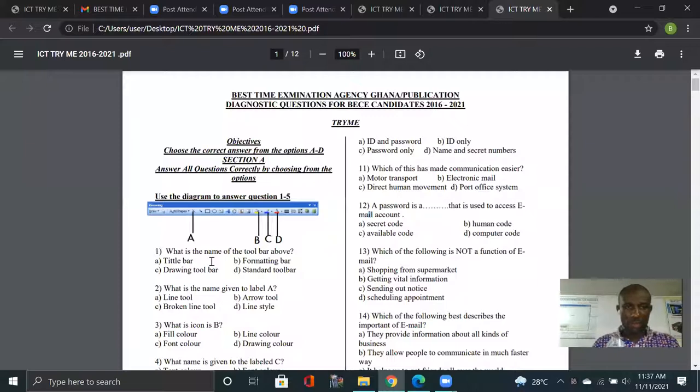All right, question one. It says, use the diagram to answer question 1 to 5. Question one, what is the name of the toolbar above? Yes, Ajoyu, what is the answer? Formatting toolbar. Formatting toolbar is wrong. It's drawing toolbar. Very good. Then question two. What is the name given to the label A? So label A, what is the name of the tool?